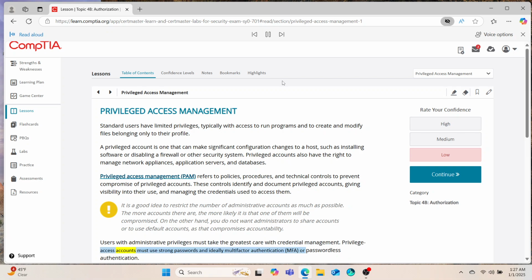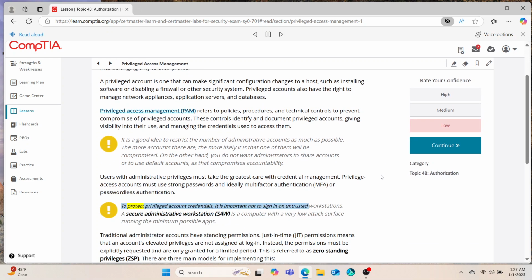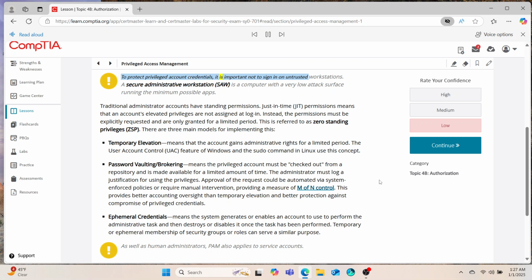Privileged access accounts must use strong passwords and ideally multi-factor authentication, MFA, or passwordless authentication. To protect privileged account credentials, it is important not to sign in on untrusted workstations. A secure administrative workstation, SAW, is a computer with a very low attack surface running the minimum possible apps.